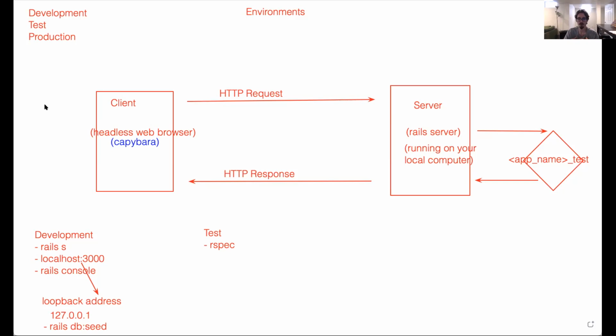So this is everything that you've been working in so far. Any questions about this? I want to make sure that we're clear on this before we move on to our new environment, which is production.